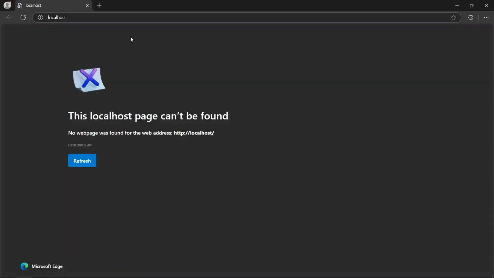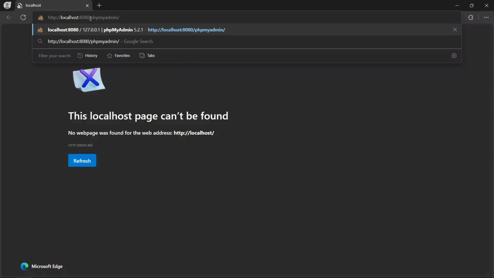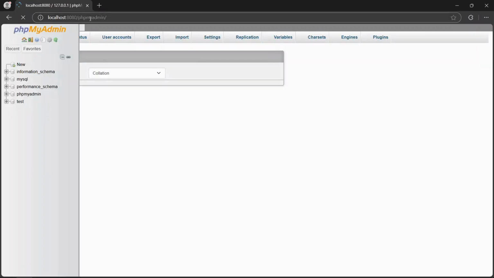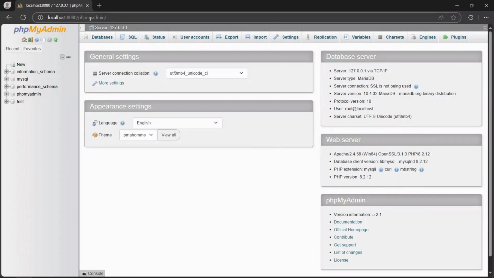Step 5. Accessing phpMyAdmin. To access the phpMyAdmin page, open your browser and enter http://localhost:8080/myadmin/. This will take you to the admin page where you can manage your databases.